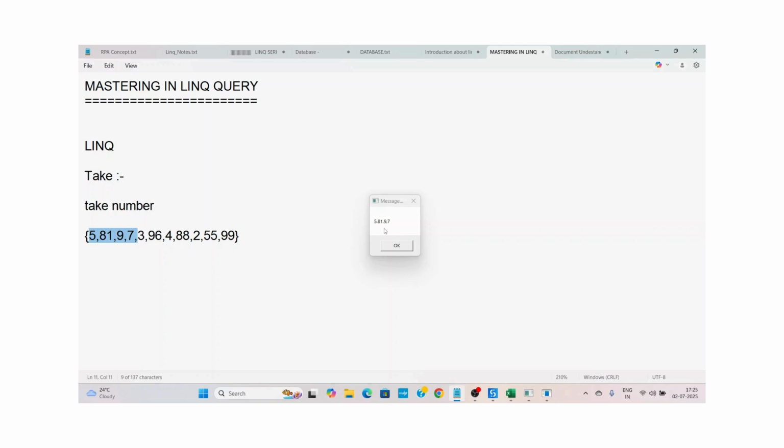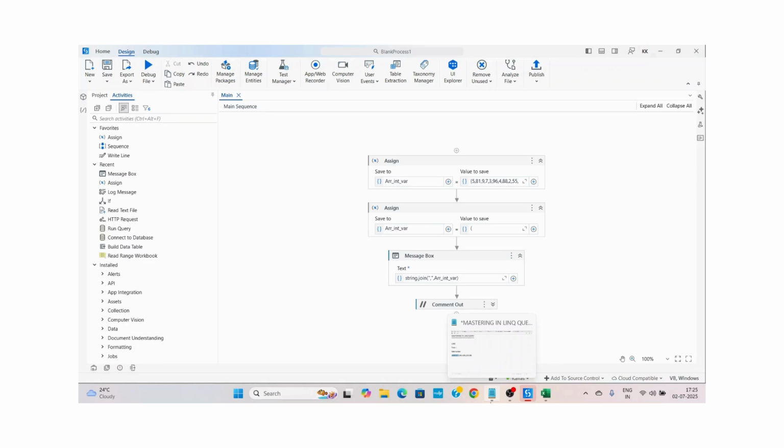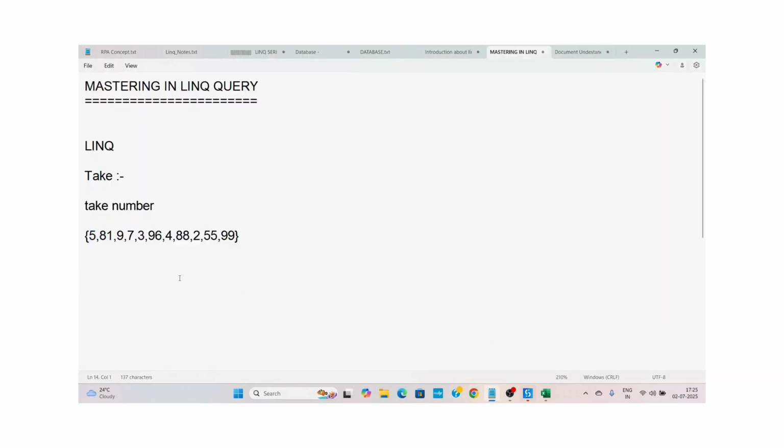So this is nothing but the Take method. The Take method takes a number of elements from the starting of the collection. But suppose I want to apply a condition. What is my condition? First of all, I need to apply a filter. My filter criteria is to get the numbers that are greater than 8.